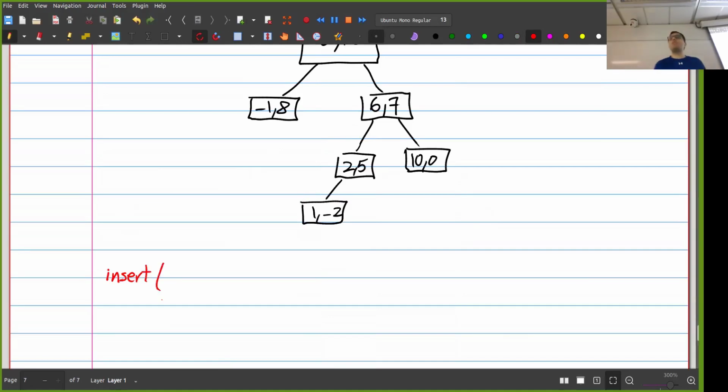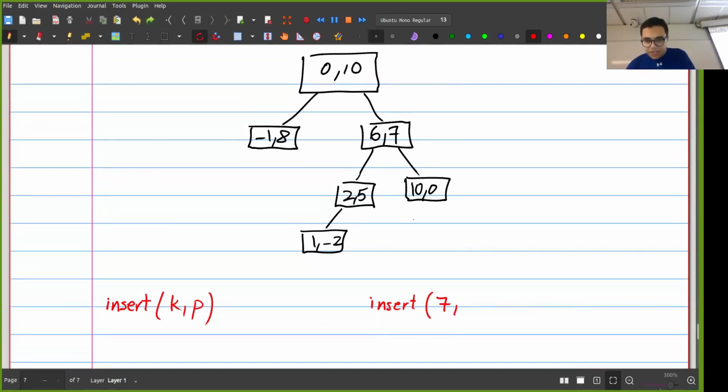So let's say I want to insert. And when I'm inserting, of course, now I'm going to give you 2 things: a key and a priority. So I want to insert (K, P). For example, let's say I want to insert 7 and whatever, 100. Or, well, 100 is too much. Let's say 7, 8. So 7 is my key, 8 is my priority.